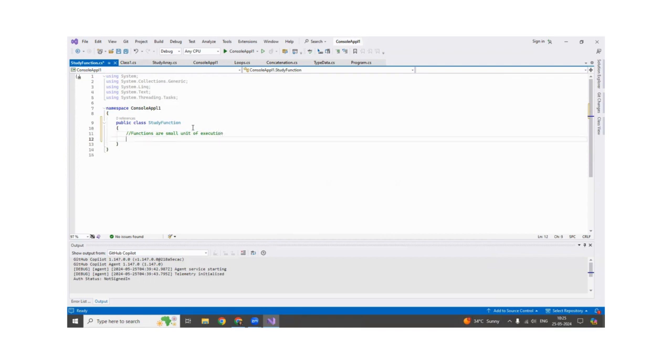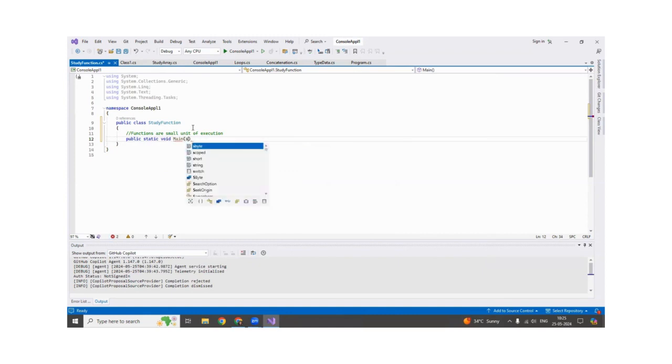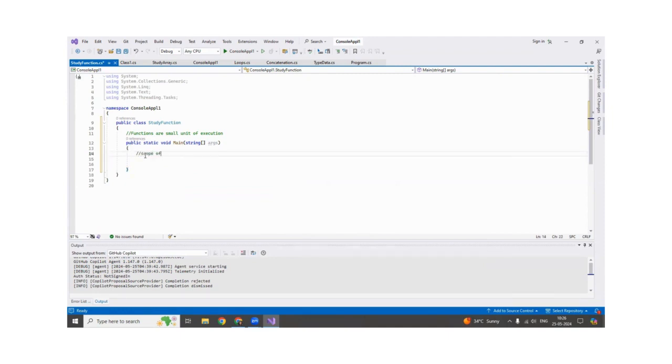Okay. Now when I write public static void main, the scope of this function is between these curly brackets. Right?